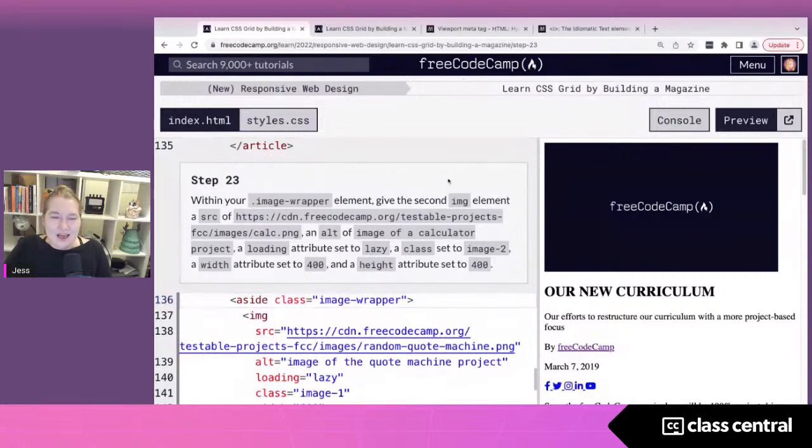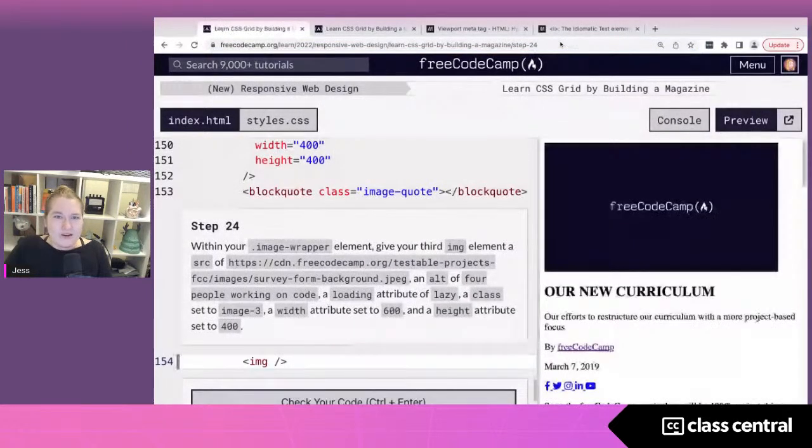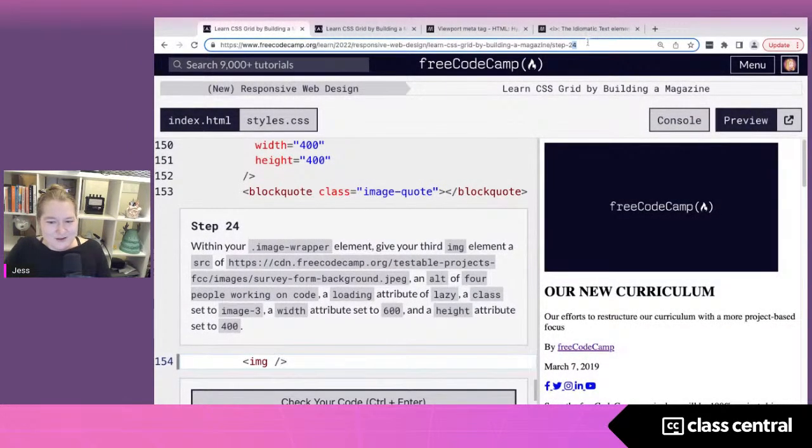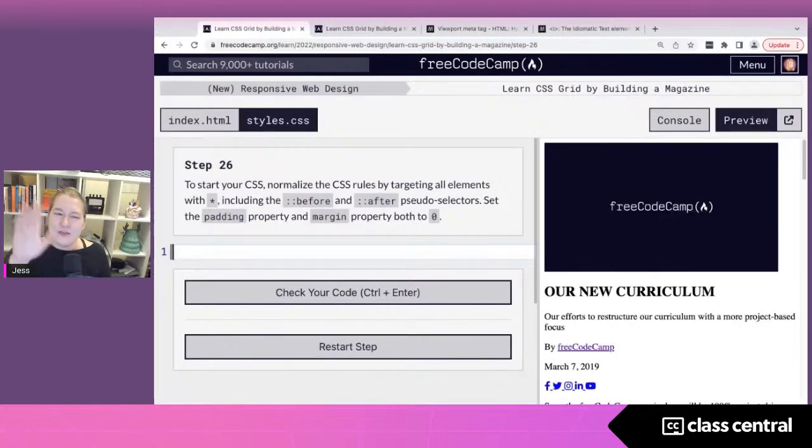23, we're going to set some extra images. Okay, we're going to skip that. 24, we're doing some more images. Okay, magazines have a lot of images. We're going to skip it again. This is the way that skipping makes more sense, doesn't it? Sorry, I could have done this a while ago. Here, we're doing an image quote. So we're probably going to add a caption for an image. Let's keep going. There we go.